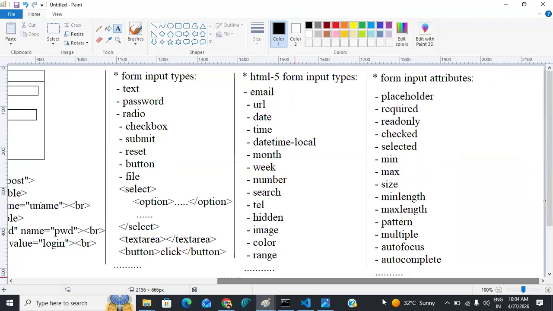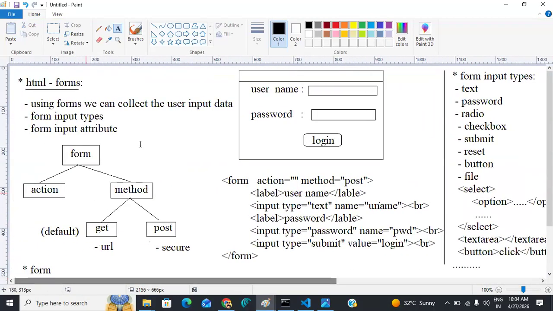Form input types and form input attributes, guys. I'm going to repeat once again. Using forms, we are going to collect the user input data. In a form, mainly we collect form input types and form input attributes.